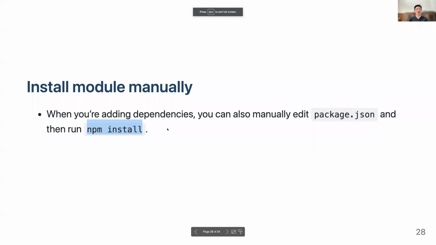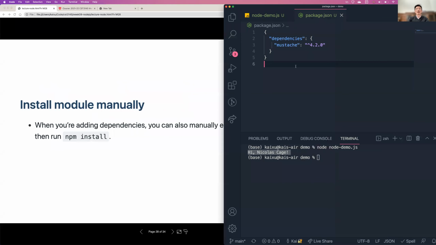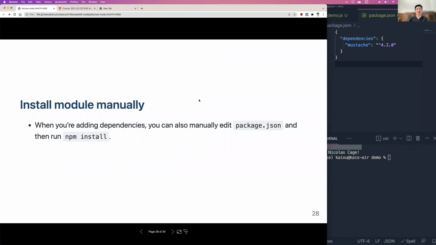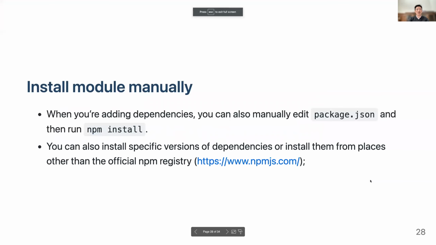And this is also, for example, when you clone or copy a Node project, it will not have the node_modules folders with all the files. So what you do first is run npm install inside the project, and then it will download and install all the required modules, and then you can run the code.